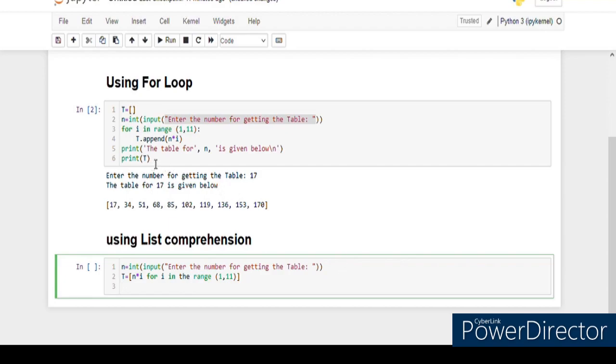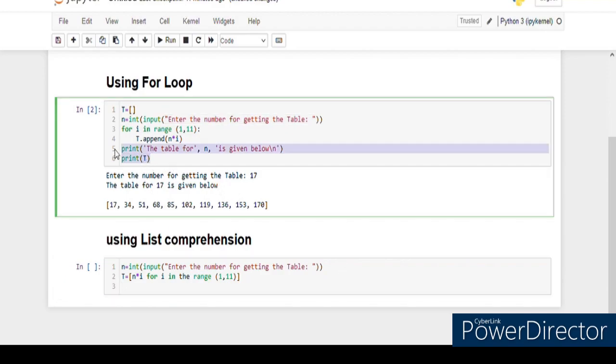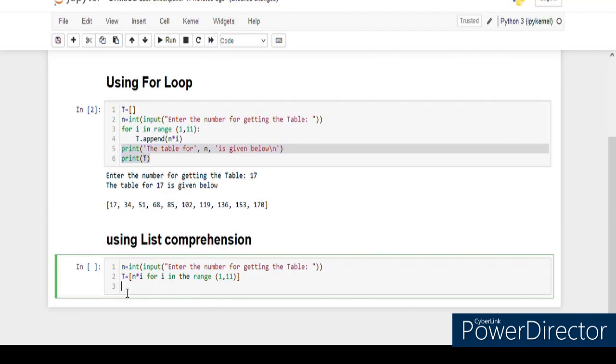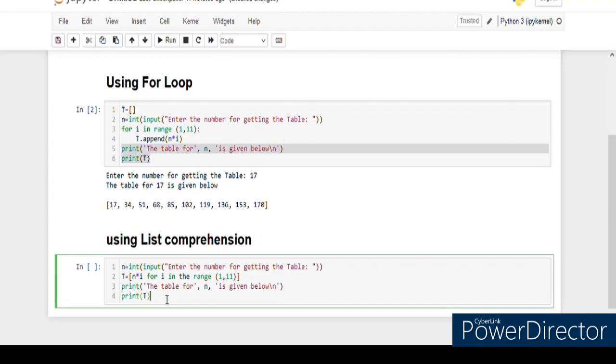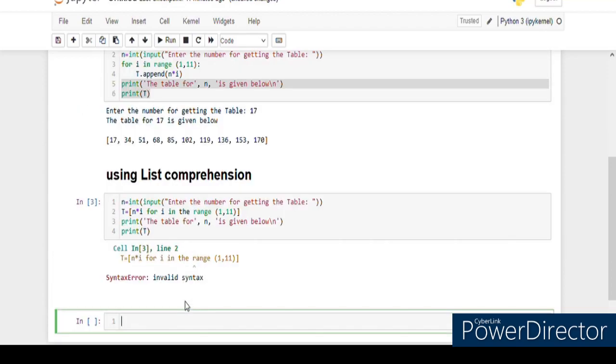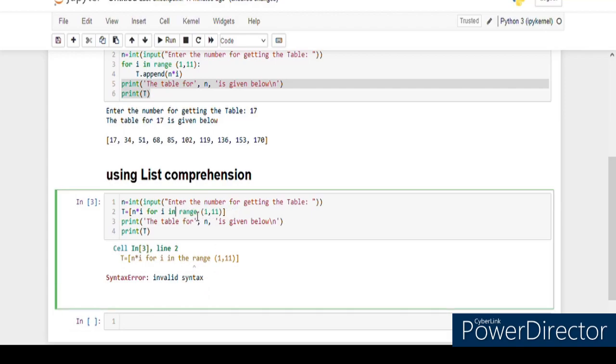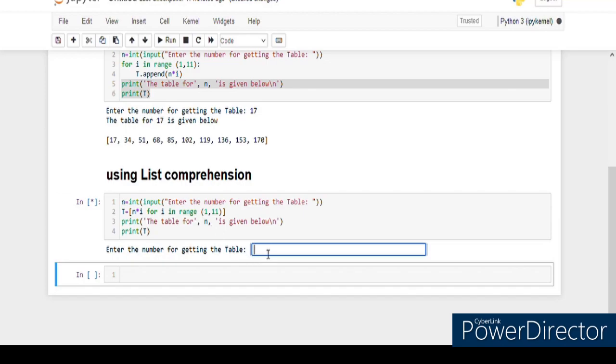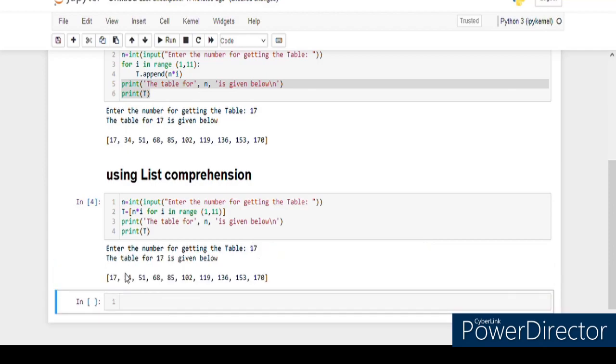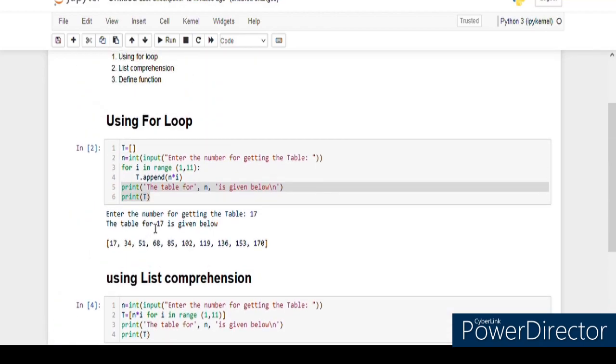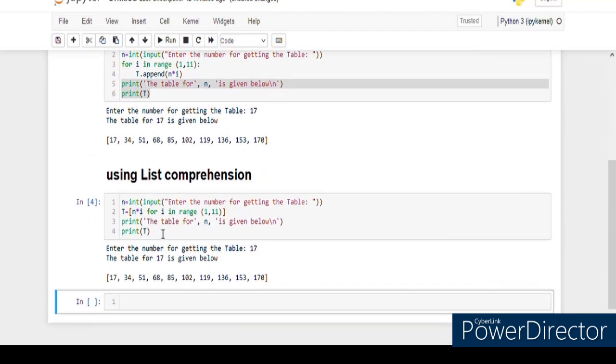Then the next two prints are going to be the same, that I will copy from the existing code and paste here. So by using this comprehension, I run the code, and let's say we'll take the same 17. Yeah, the table for 17 is given below. So these two are using for loop and list comprehension.